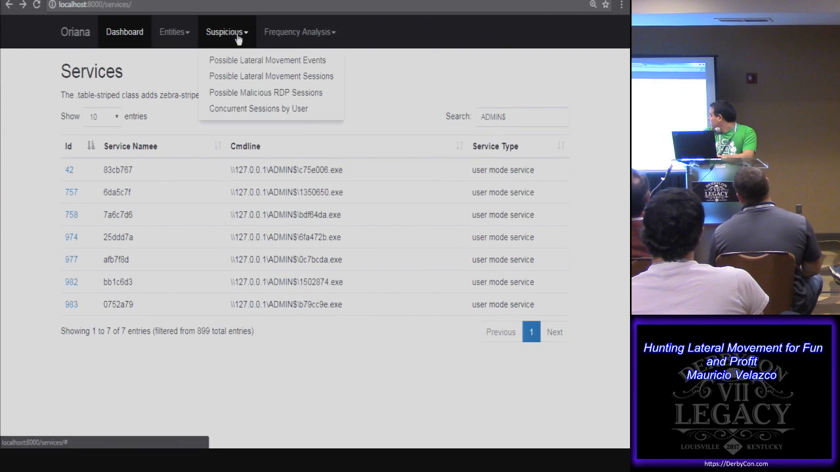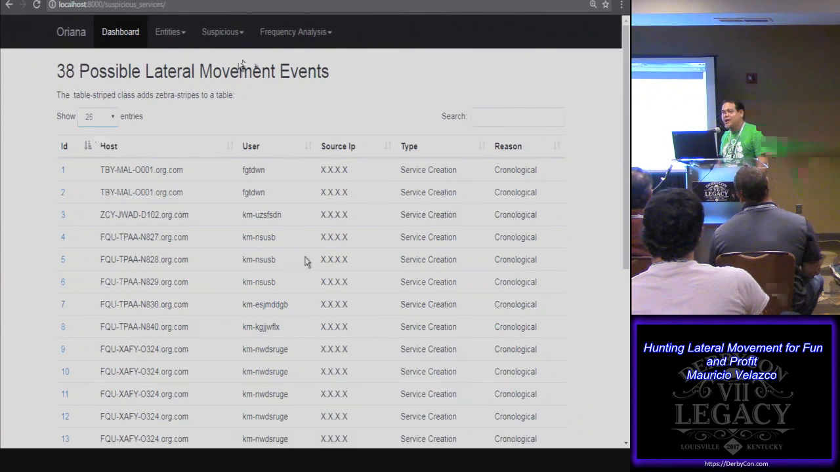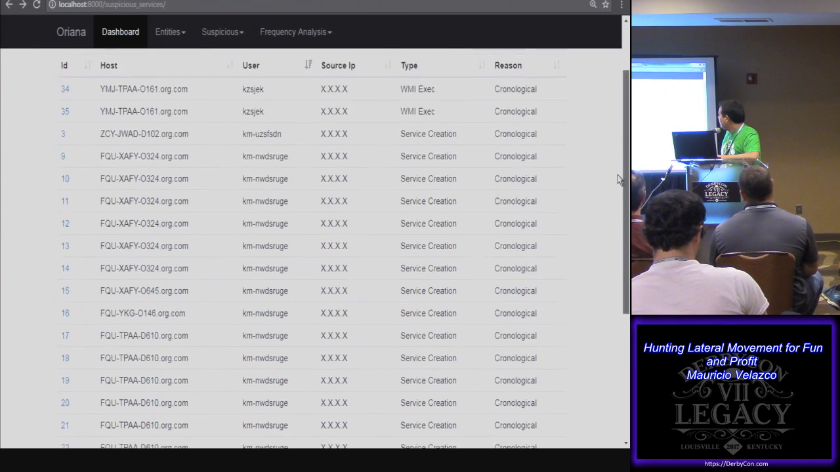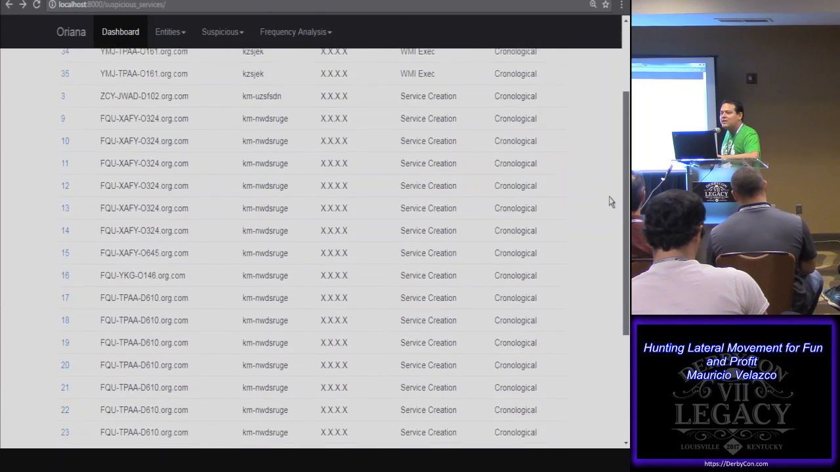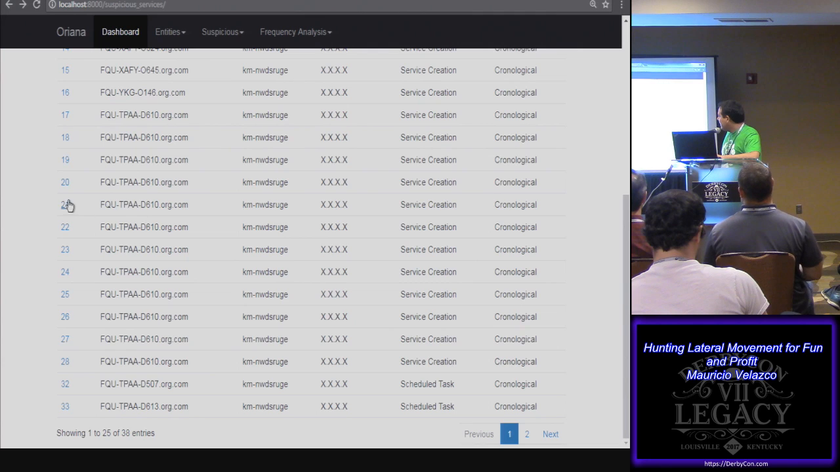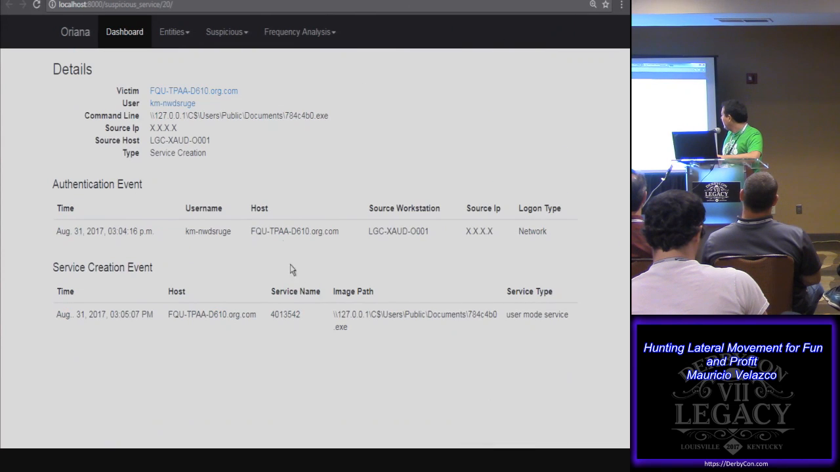All right. So these are the possible lateral movement events. I only have 38, and all these tables, like jQuery, are just sortable. So I can start seeing a pattern. What's the pattern? There's one user that seems to have been doing all the lateral movement, right? This user is probably compromised, right? And I can just click on this. Once again, this user, potential lateral movement event. Once again, this is Cobalt Strike.